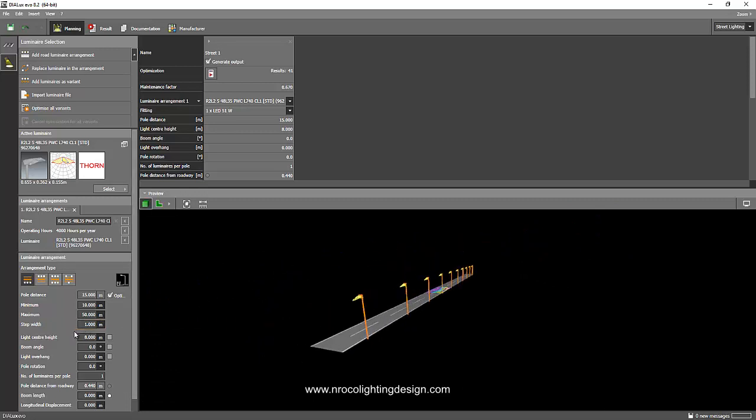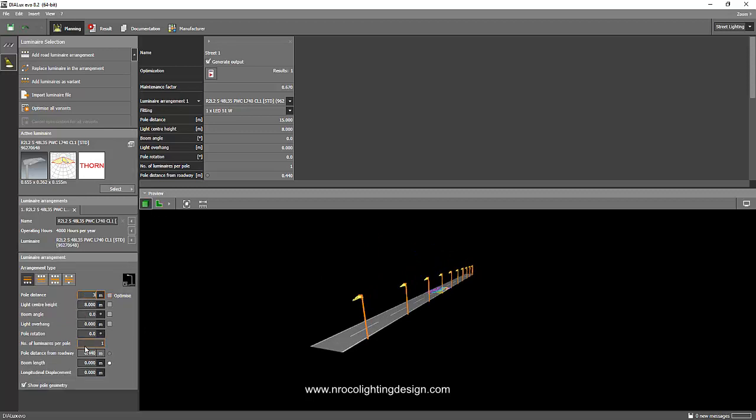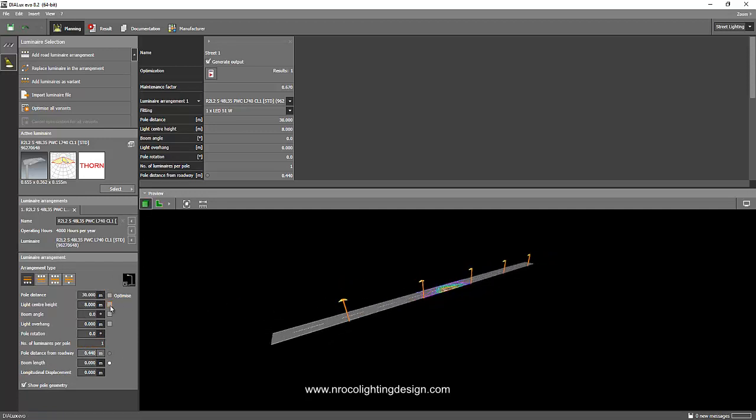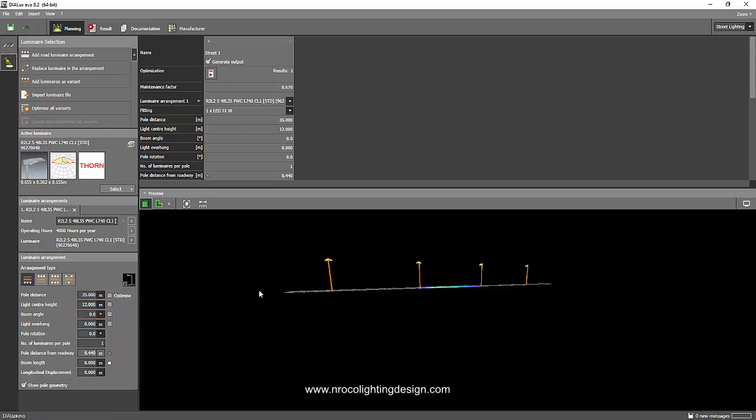For example, I will just say the spacing of this one is 30 meters. If I make it 30 meters, see what will happen. See, it's still the same. And if, for example, I make it 12 meters, see, it will just increase. So it will not give you the 1,000 meters that you required.